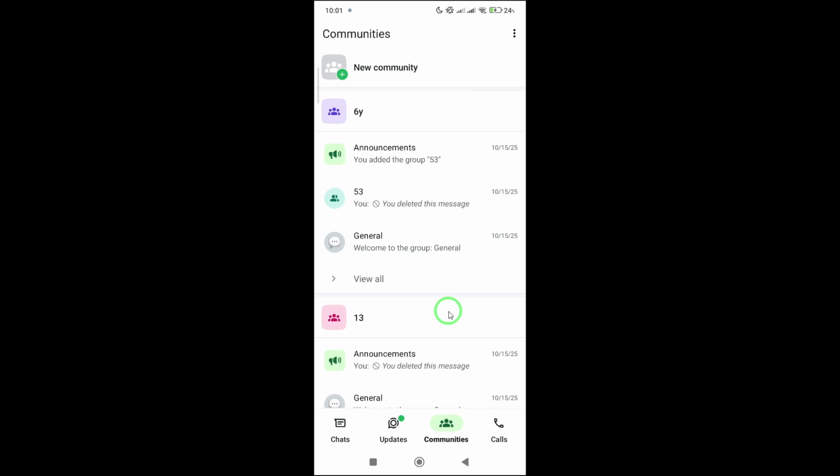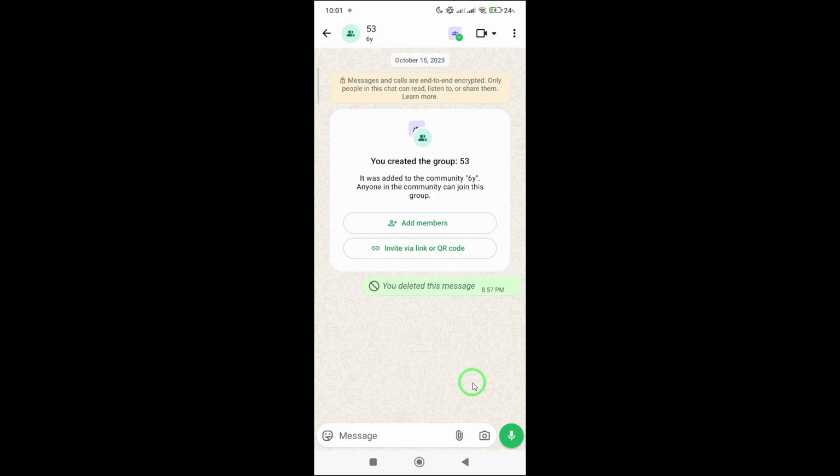Next, choose the community where you want to search for a message. After selecting it, you'll see a list of all the groups connected to that community. Tap on the specific group that contains a chat you want to search through. This will open up the group's full chat window.